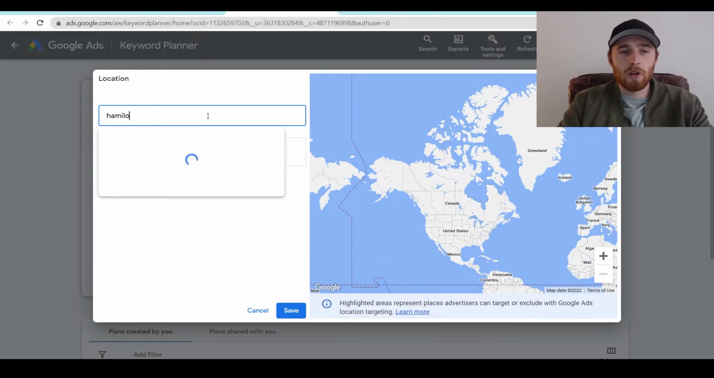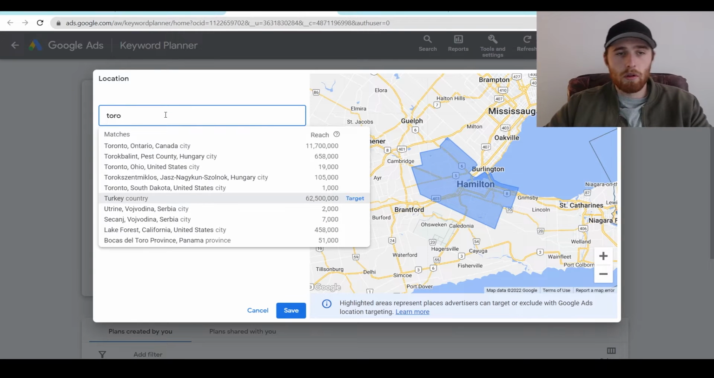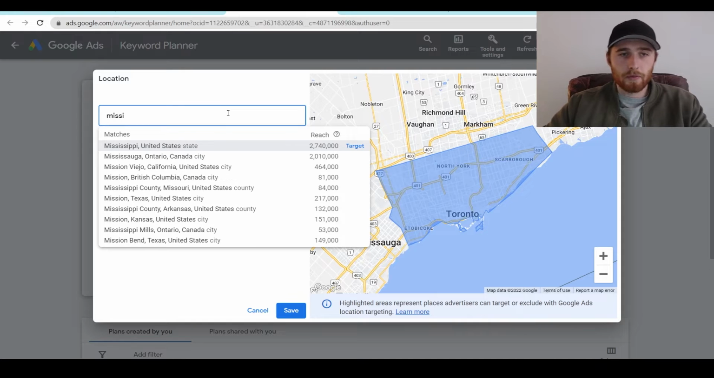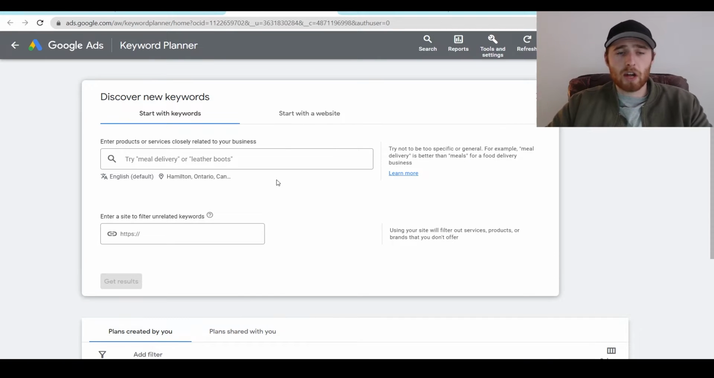So we'll do Hamilton. And here in Canada, we'll do Toronto. And we will do Mississauga. Now, all we have to do is hit save. Please make sure to actually geo-modify it. All you have to do is click on the little icon right here to do so. If you don't geo-modify it, your actual results are going to be inaccurate. You're not going to get the right cost per click, and you're going to have a lot more difficulty actually going after and finding what your actual maximum cost per click should be inside your keyword planner.